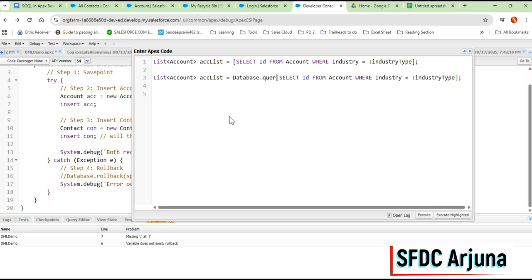Database.query. You can write your code like this as well, but this code has many issues and is not recommended. So you need to use this way. This is the recommended one.